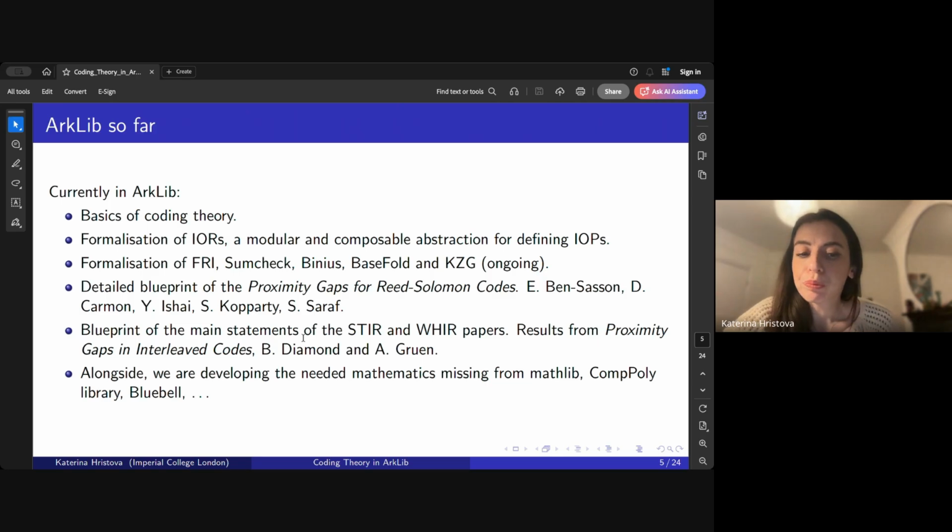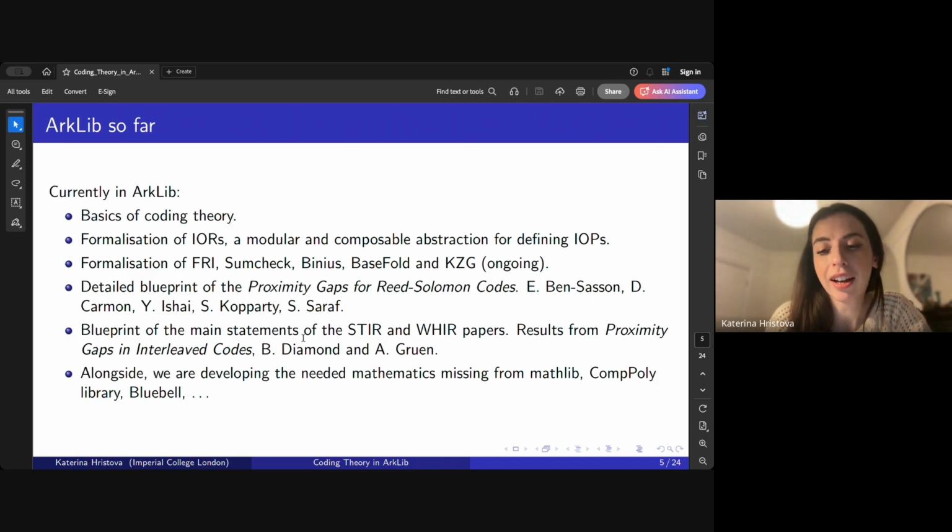There are also blueprinted statements of STIR and WHIR. And there is also a lot on interleaved codes now. I believe these are results from the proximity gaps in interleaved codes paper. And yeah, I already mentioned us working to add the missing mathematics from MATLAB and so on.